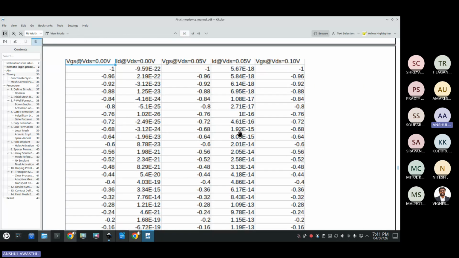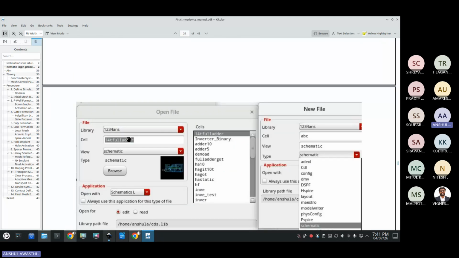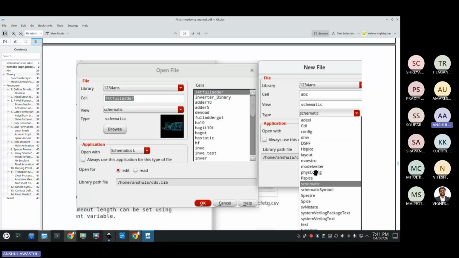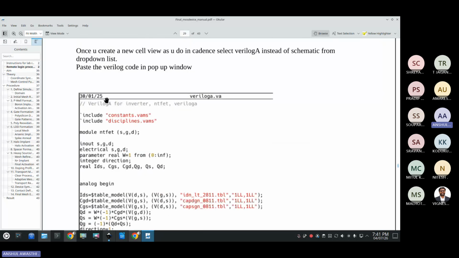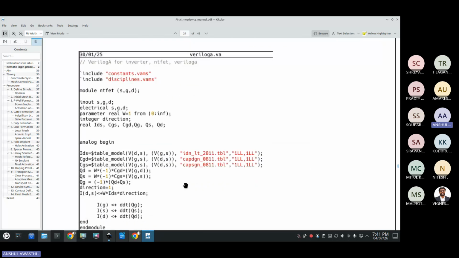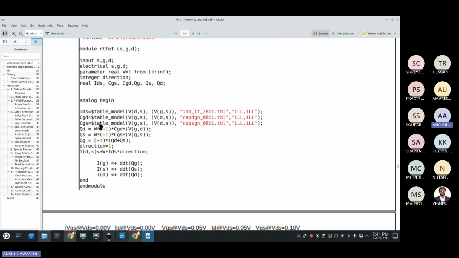Once you have this CSV file, this Verilog code is there. Go to Cadence. Instead of schematic, select Verilog-A. Once you select it, this type of window will pop up, so just paste this code there. What does this code do? It will read IDS, CGD, CGS, whatever LUT you provide. If you don't have CGD and CGS, you can provide the IDS, that is the current-related LUT, to it.